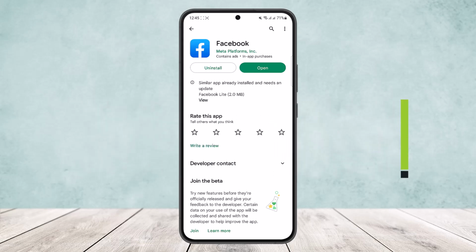Today I'll guide you on how you can set your Facebook account to private. Now, as on Instagram and TikTok, there is a feature on Facebook where you can set your account to private. To do so, all you have to do is lock your account. However, you'll have to have the lock feature on your account.